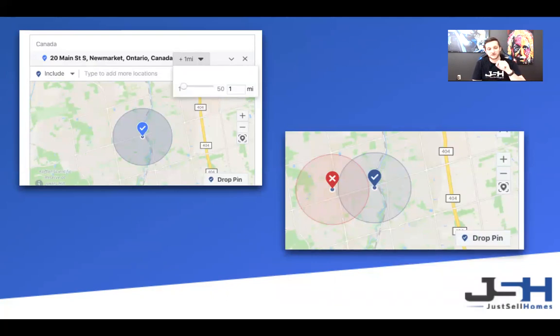On the left here, you can actually just type in an address. And when you go address instead of city, instead of having a 10-mile radius being the lowest, it goes down to 1 mile. And we love that because now you can get so specific with the ad you're targeting because you're going down to such a small area.